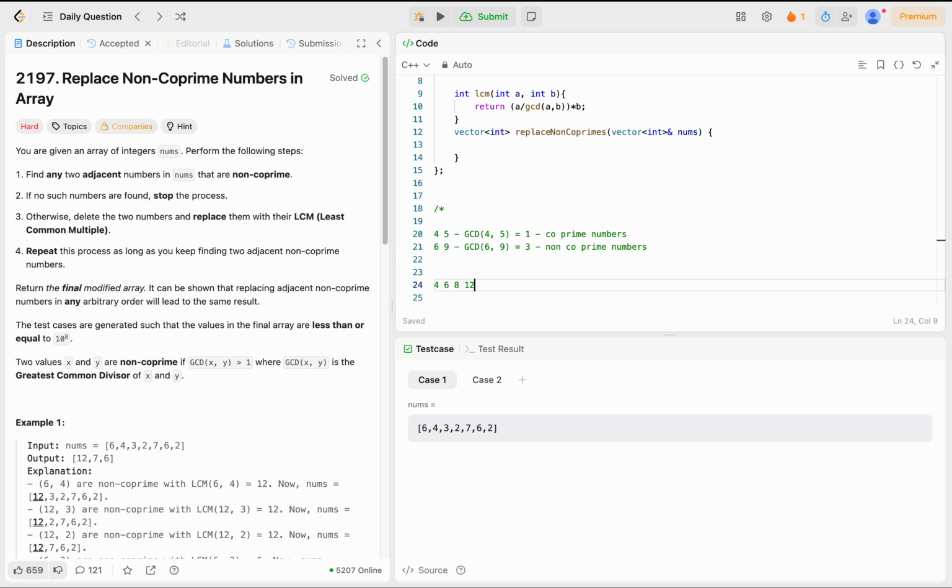Now, I can pick first 6 and 8, or I can pick 8 and 12, or 4 and 6. It doesn't matter in what order, meaning which adjacent numbers I process first. The final array will always give the same result, irrespective of the order we pick. So I hope you get the idea that if it is not dependent on any order, then we can simply start from the leftmost position of the array.